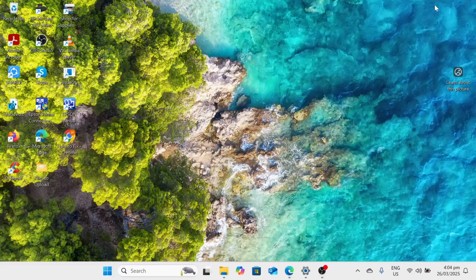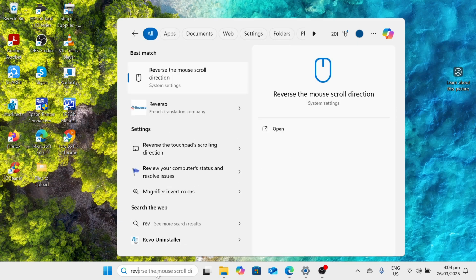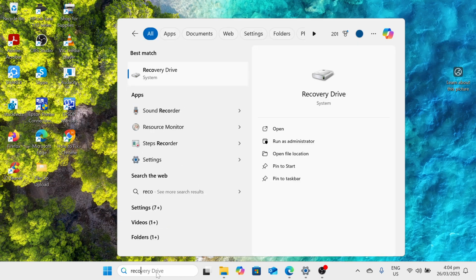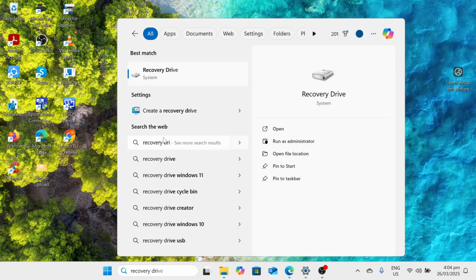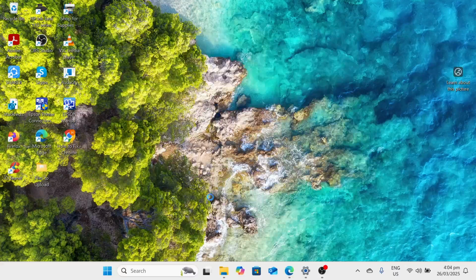Okay, so the first thing we need to do is to go to our Windows search tab and type the recovery drive. Under best match, please right click on it and then click on run as administrator. And then this user account control will come up on our screen. Just make sure that you click on yes.